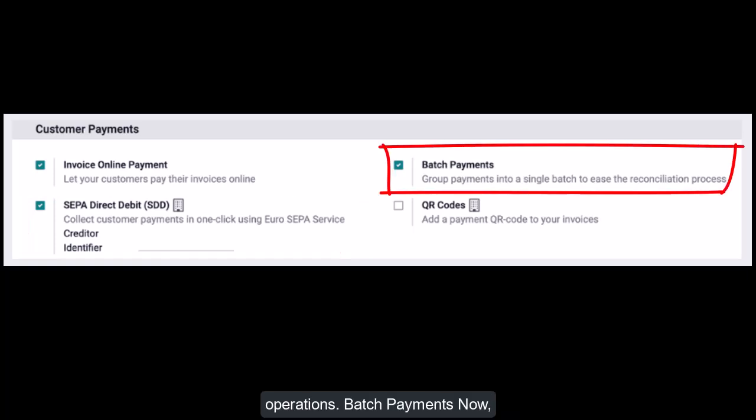Batch payments. Now, moving on to batch payments, a feature designed to simplify and streamline your payment reconciliation process. By enabling this option, you can group multiple payments into a single batch. This is especially useful for businesses that handle a high volume of transactions. With batch payments, you save time, reduce errors, and improve the overall efficiency of your accounting workflow. This feature ensures that payment processing and reconciliation are faster and more organized.